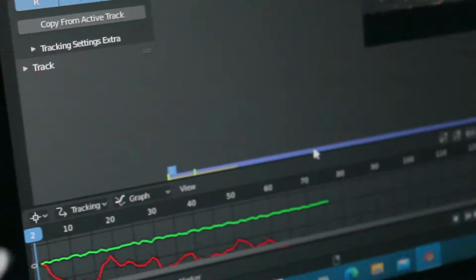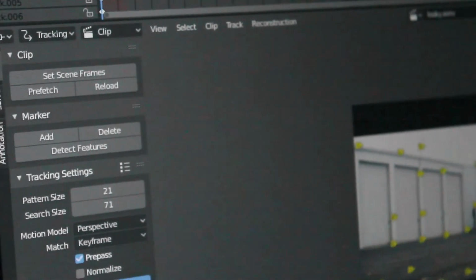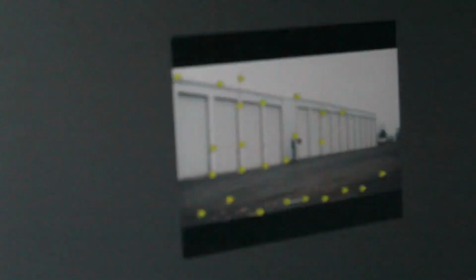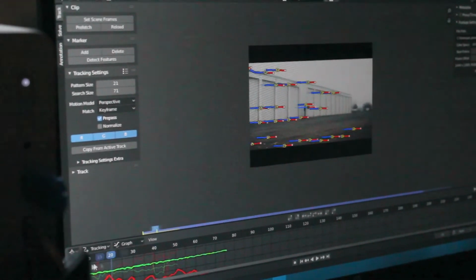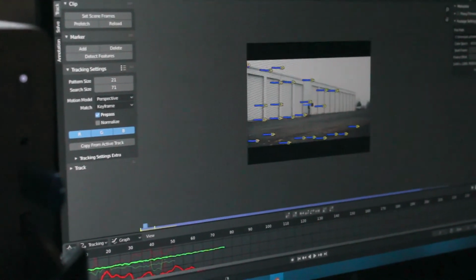You prefetch it and now boom, it's already rendered. So now you detect the features. And all you got to do is press Control T. And what it does is analyzes everything, and now you already have a beautifully motion tracked sequence. And so yeah, it's little to no work.